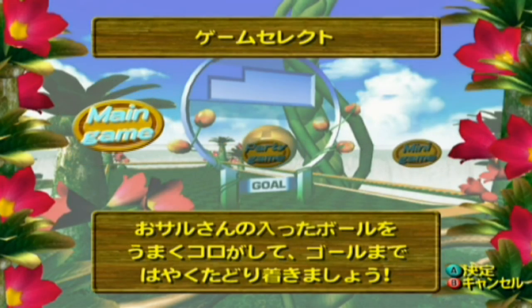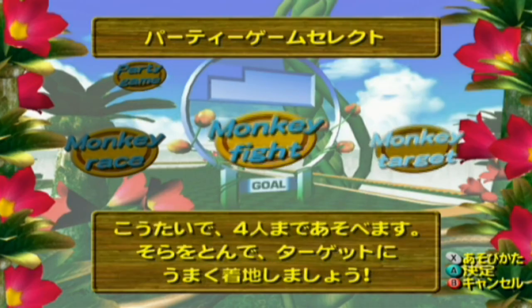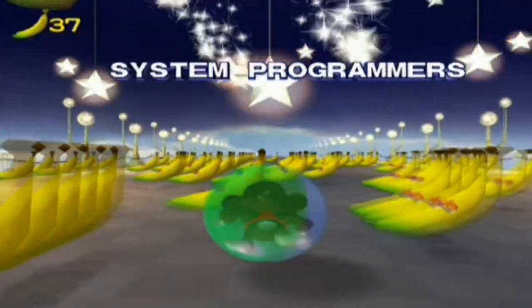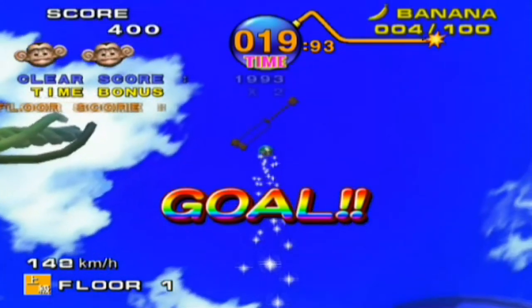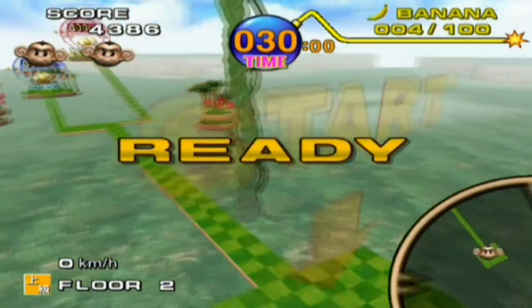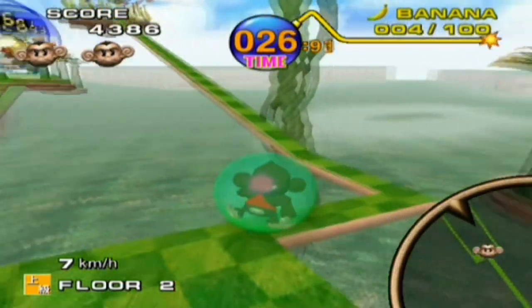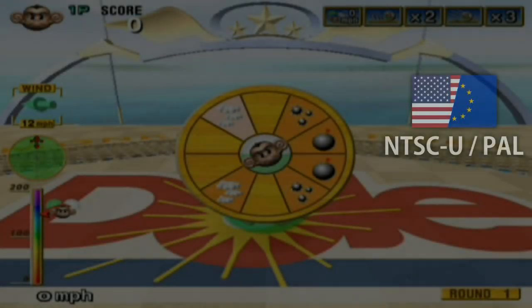Apart from some text in-game and in menus, Japanese Super Monkey Ball is largely in English. The HUD, the credits, the announcer, all completely English. There are still, however, a few discrepancies in the voice lines used between versions, with the few I've noticed all being in Monkey Target.